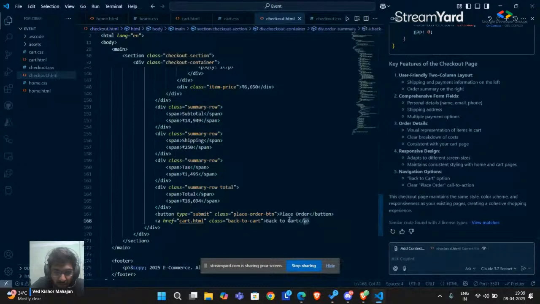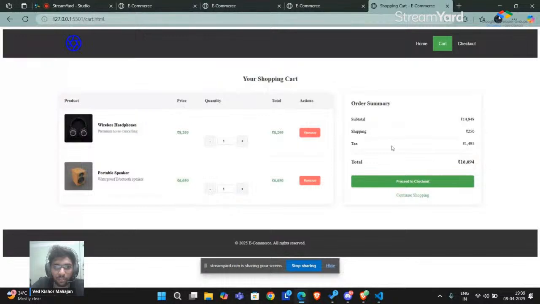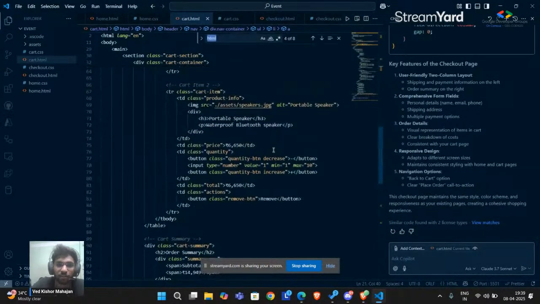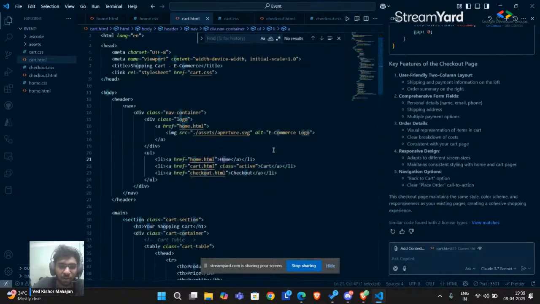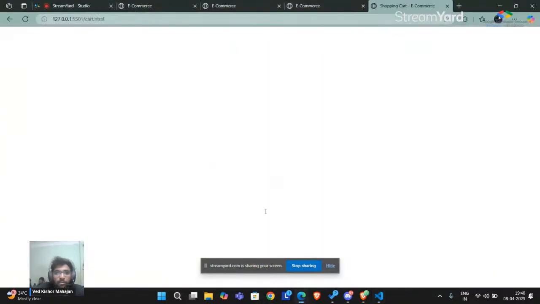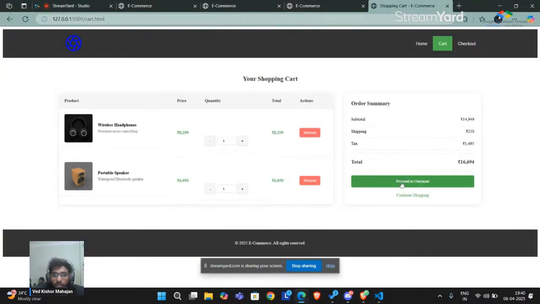Suppose let's copy this, and where is the cart.html? We can look for this particular section like proceed to checkout. Sometimes there are larger codes and it's difficult to find, so we can go with Control F and look for proceed to checkout. Here we can see proceed to checkout. Then rather than pasting the link, just change the href. So here we will call checkout.html. Okay, save. So whenever we click on proceed to checkout, I guess we should go to the checkout page, but why are we not?